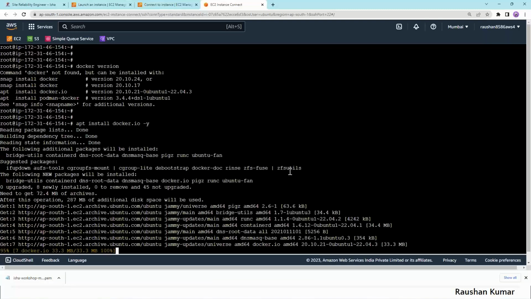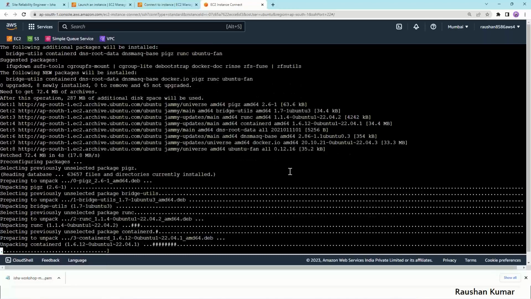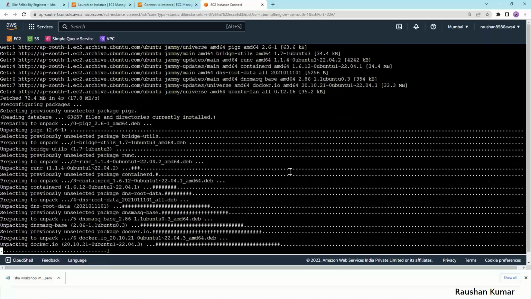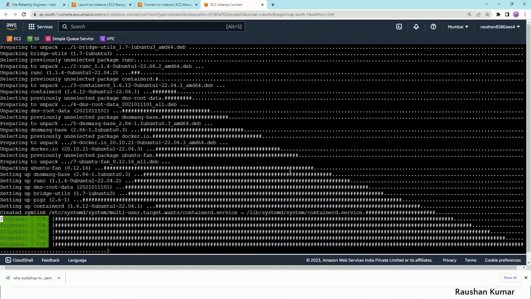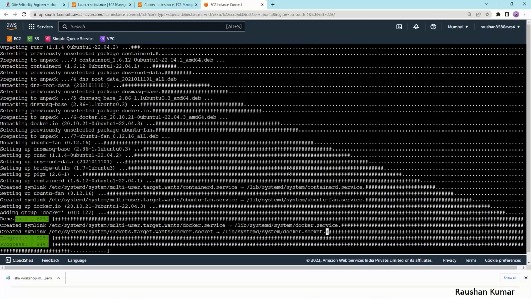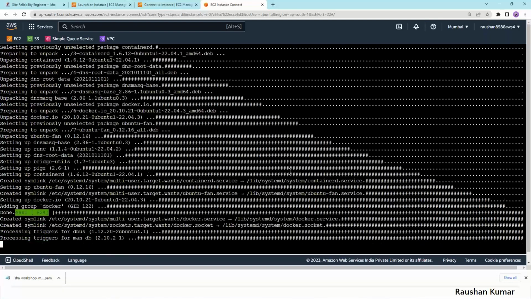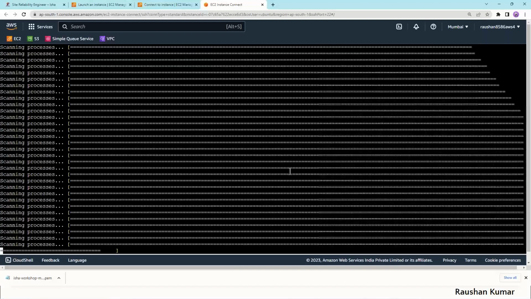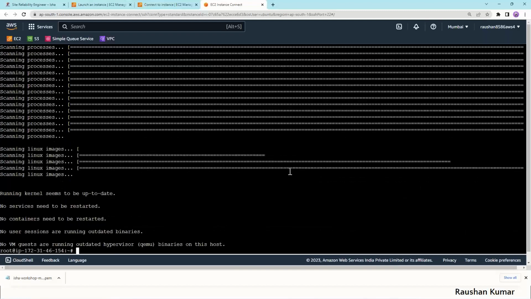So I created a VM and installed the Docker container engine on it. Now I can create multiple containers. I can create a container for a web server, a container for an app server, and a container for a database server on the same VM. Three containers on the same VM.